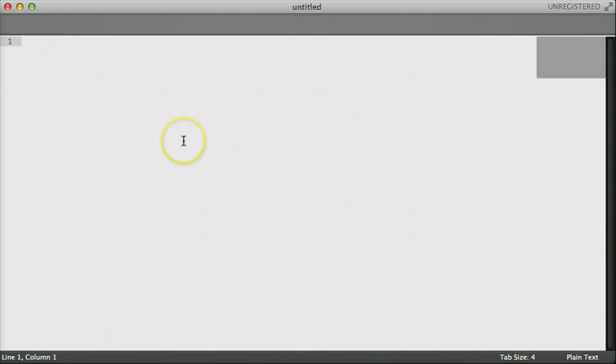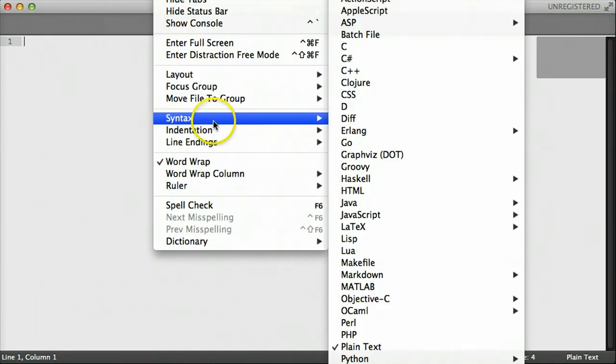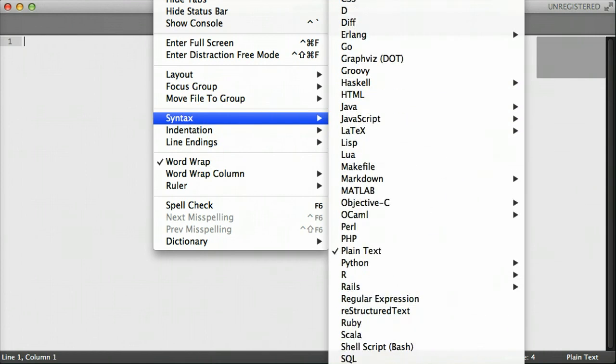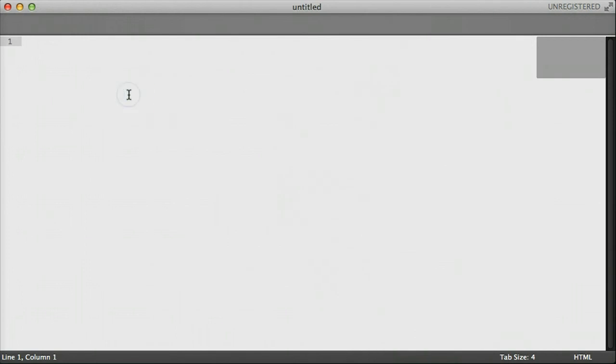So right now I'm using a theme for Sublime Text 2. Sublime has a bunch of different themes that you can use, and it changes the color of the text and stuff like that. And just like Notepad++, you can choose the syntax that you're using, which is pretty good. It has a bunch of different languages that you can use. So just for fun, let's set it to HTML, and let's write some HTML code here.